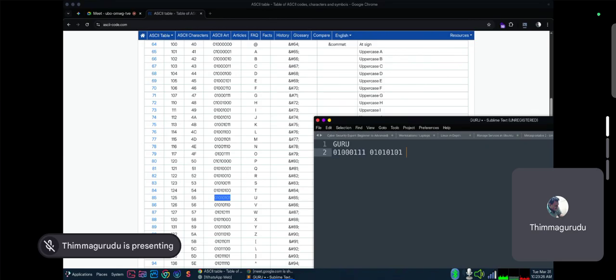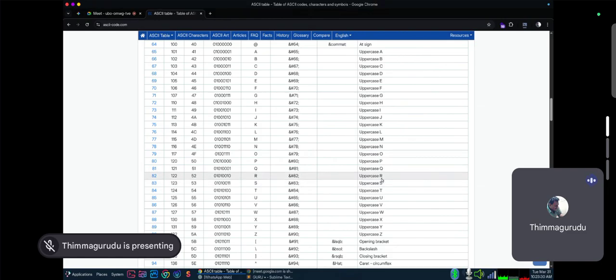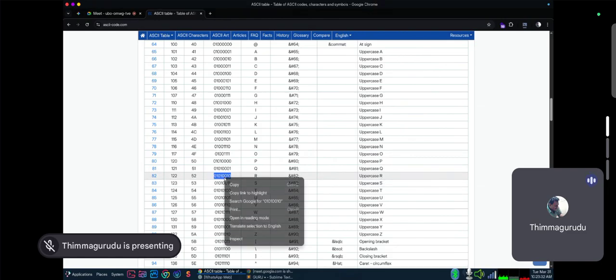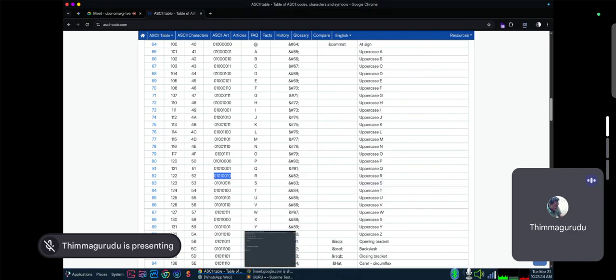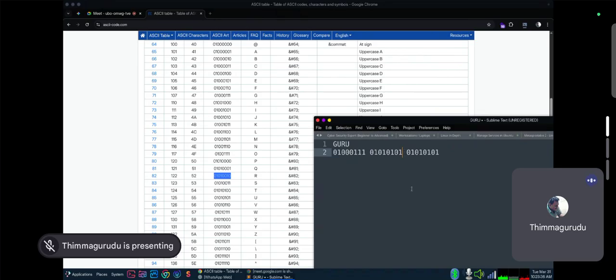So my name is processed like this. Our computer understands it in binary format. This is encoded. Now the same name you can just send. This is the binary encoded.